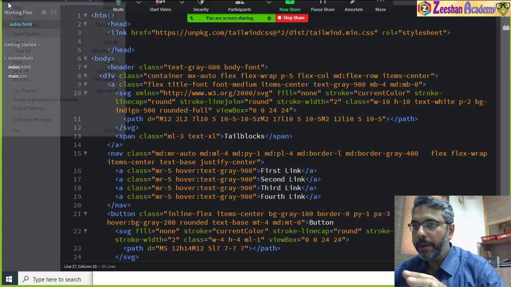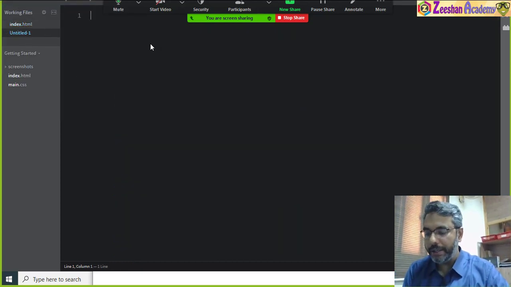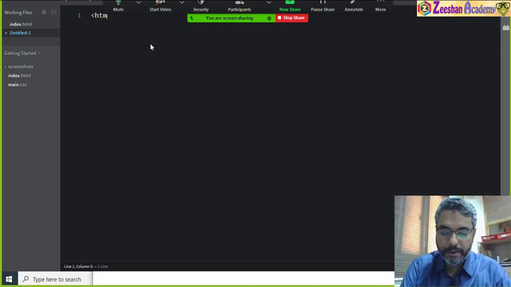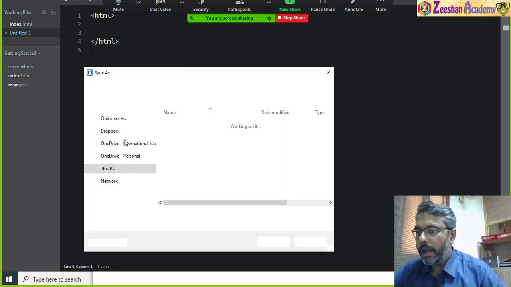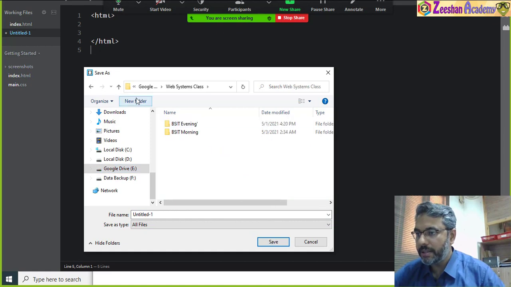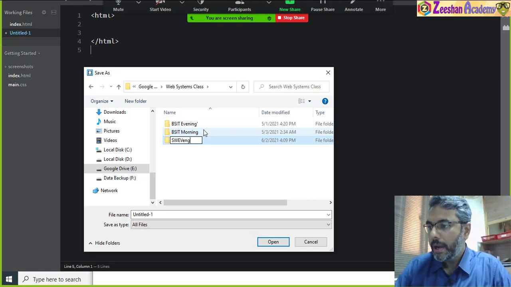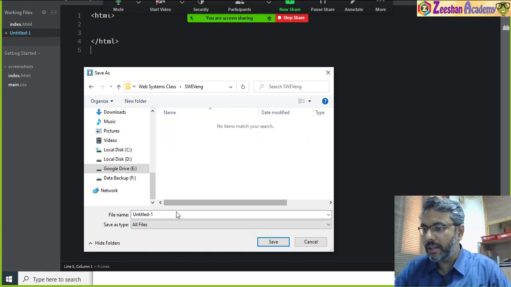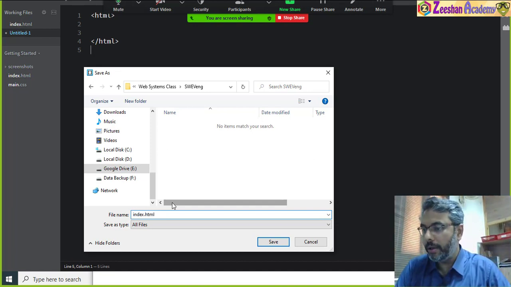So I create a new file. Okay, this is a blank new file I've created. The first thing I will do is, like every other file, write the HTML code: html and /html. Okay, File, Save As, and I will go inside my standard folder that we have been using in web system class, BS, let me write SC after evening. Okay, and inside this class, because this is going to be my first page, I will name it css.html or index.html.